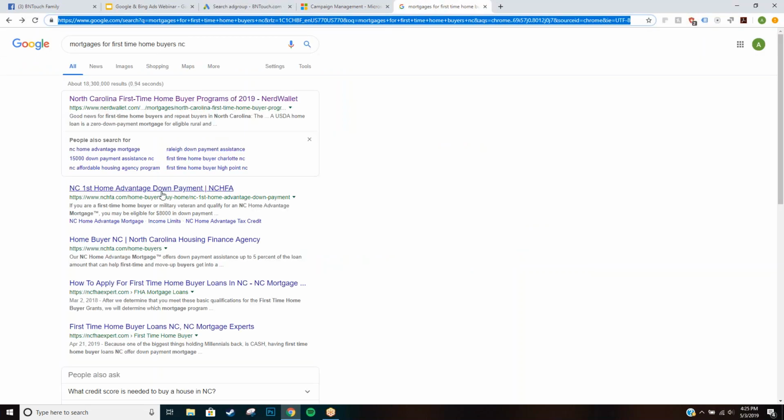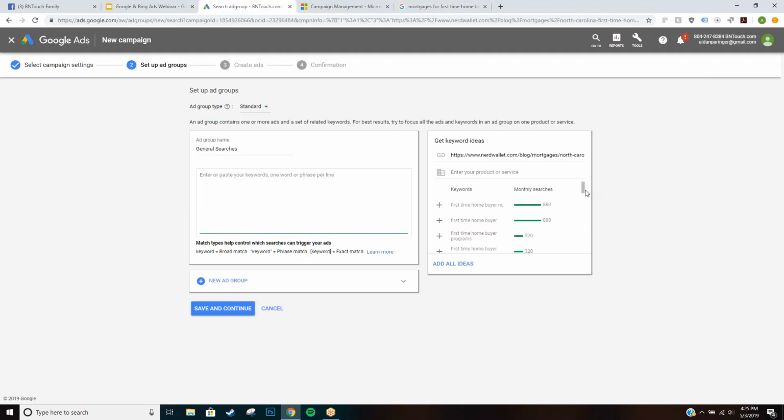Okay, and then you actually see here this get keyword ideas. Remember when we went in and we got the first search result. We put that in, and it's now giving us keywords that people use to find that search result. So we're letting Google kind of do the work for us here. This is what they suggest based on that website that we put in. So we got first-time home buyer North Carolina, that's awesome. First-time home buyer, yep. First-time home buyer programs North Carolina. See, we have down payment assistance. So if they're first-time home buyers, maybe they'll be searching for assistance for their down payment. Again, it's going to give you way more ideas than you probably would have got on your own just by sitting and thinking about it.